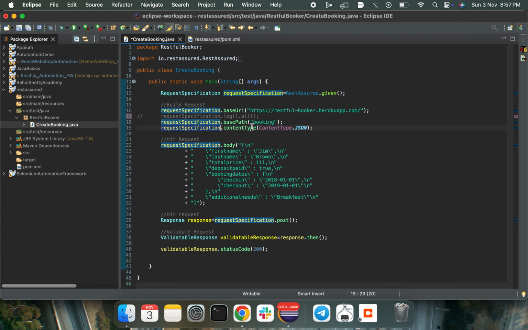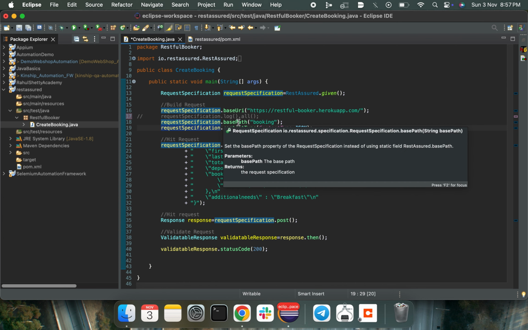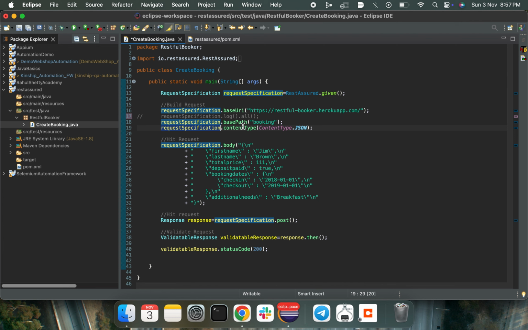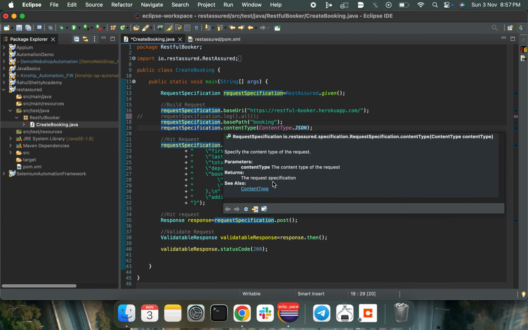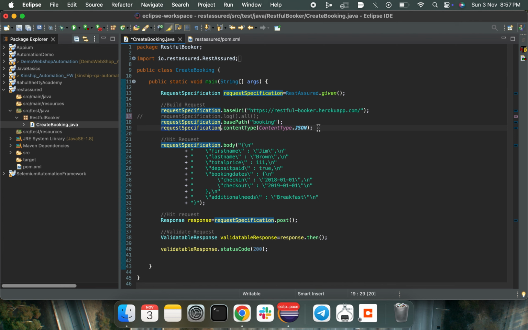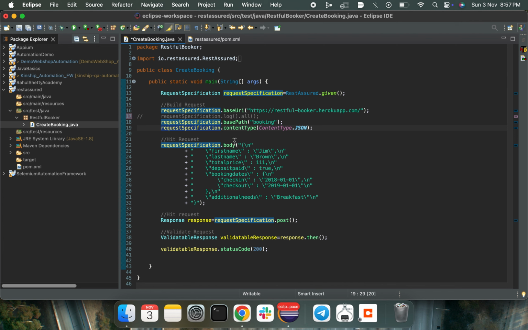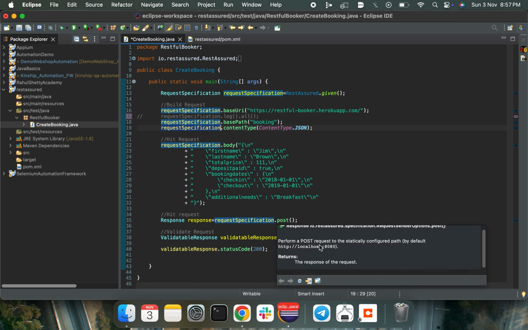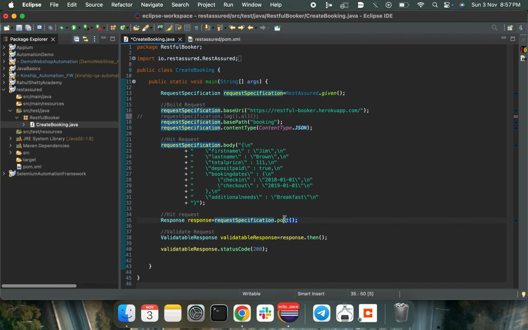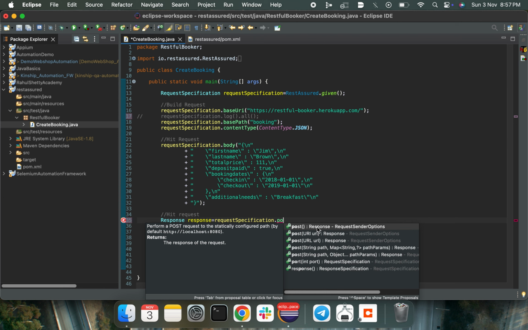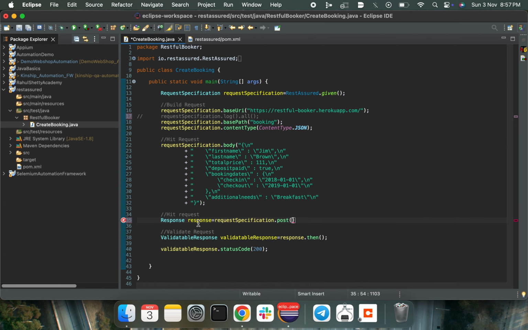So requestSpecification.contentType. Here also it returns the RequestSpecification. Everything is returning the RequestSpecification only, right? See here. And then finally we are passing the body using this, and this also returns a RequestSpecification. And then finally requestSpecification.post, when you do that, what does it return? It returns the response of the request. If you look at the method type, post, yeah, this is the Response type. So we store it in the response.